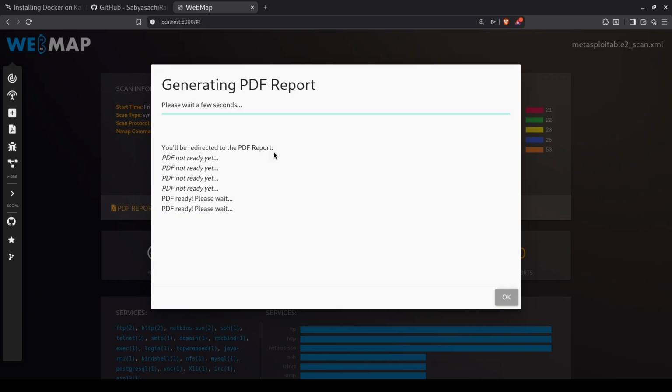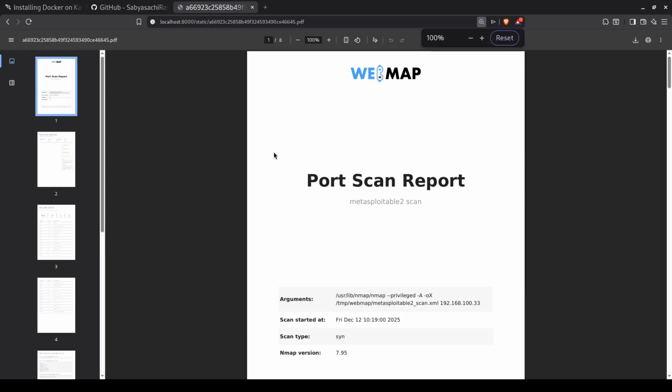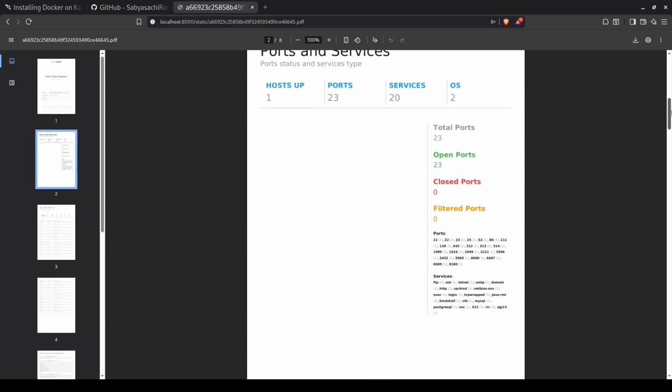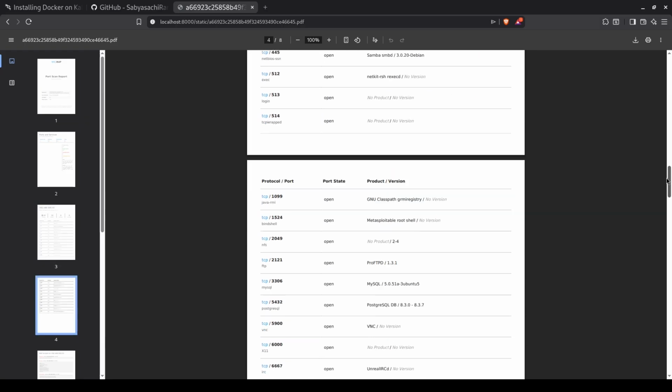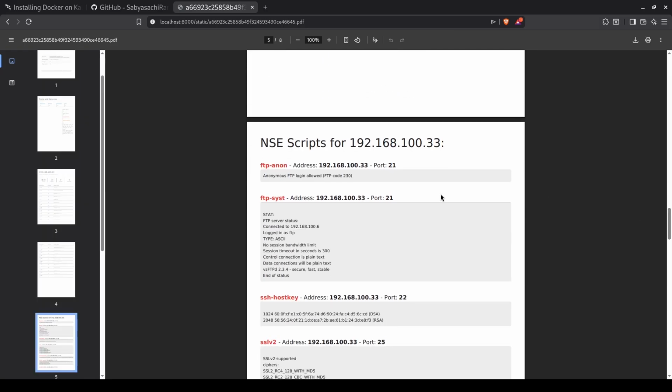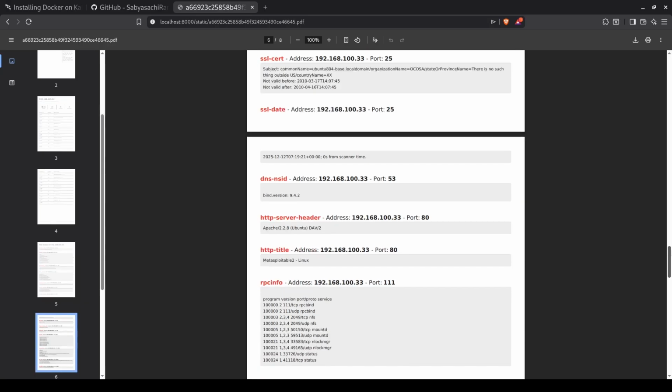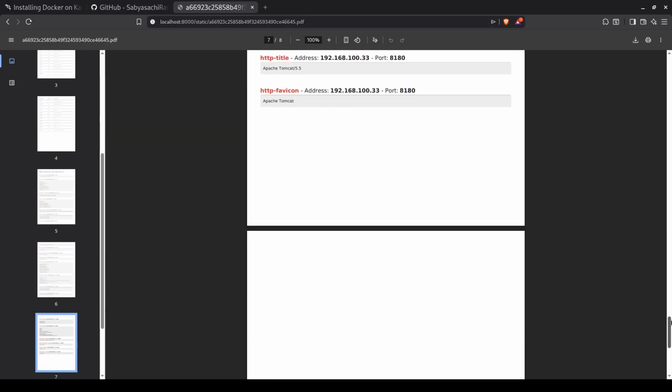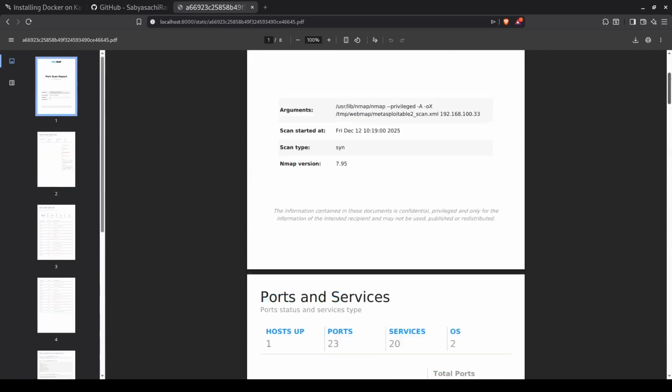We'll wait for it to generate the PDF report, and you can see it's going to open the PDF report. And it's a very nice report. It has a cover page, all the ports and the services that we are running on that particular port. Then it tells us the scripts that were used to scan for different services and different vulnerabilities. I used the aggressive scan so that it can use the default Nmap scripts. That's why we're able to get these results. Basically you can see we have a very nice PDF.